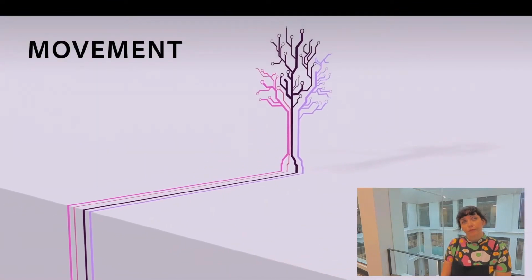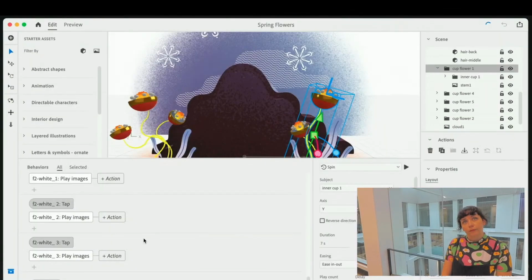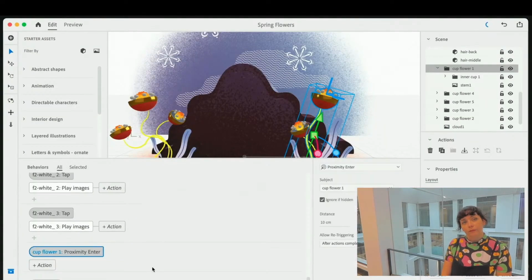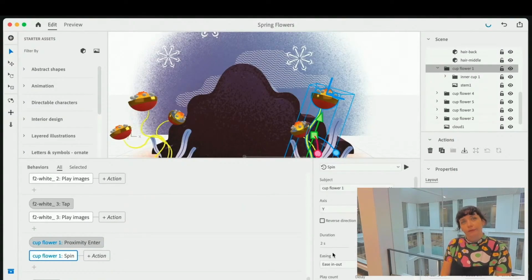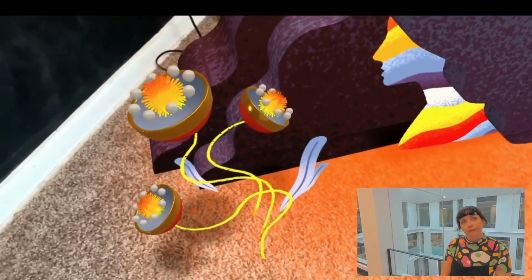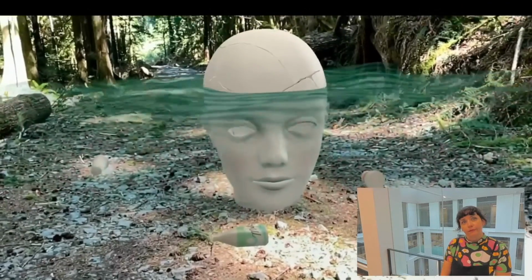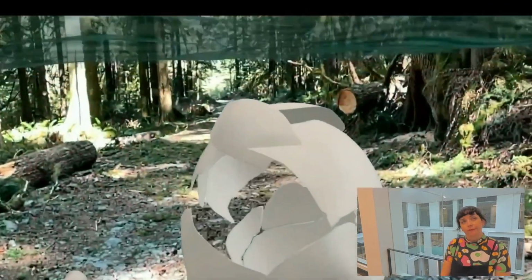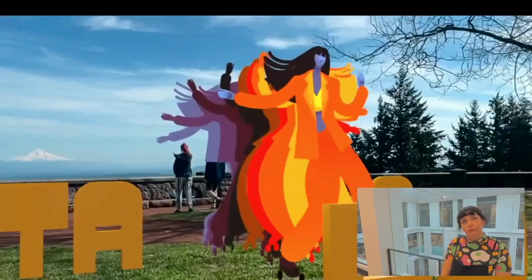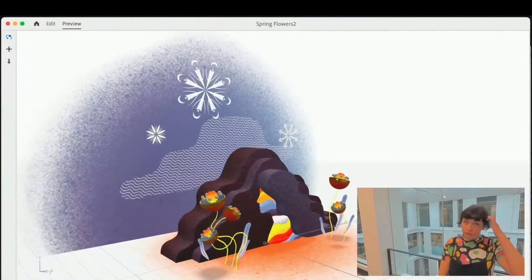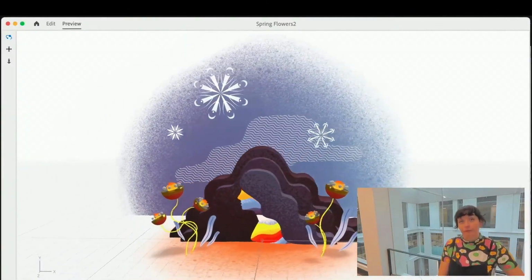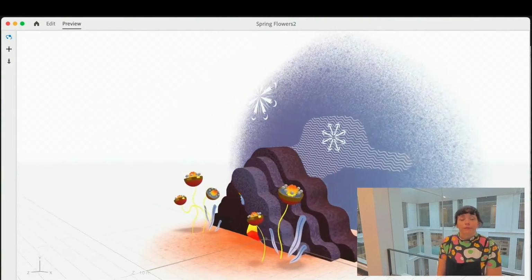Movement is another powerful way to direct the eye in 3D space. I often attach an animation to a proximity trigger so that as the participant approaches the object, it begins to move and their eye is drawn to it. Most commonly, I use a combination of all of these techniques. Let's walk through a recent project of mine and I'll explain how I use these tools to direct the eye in 3D space.